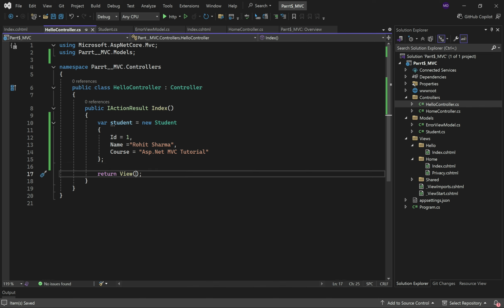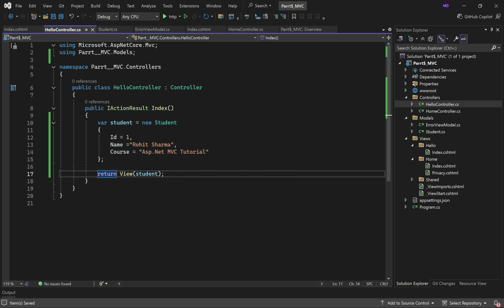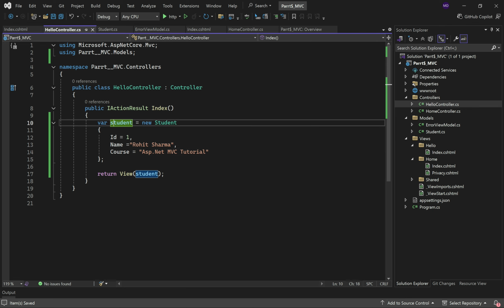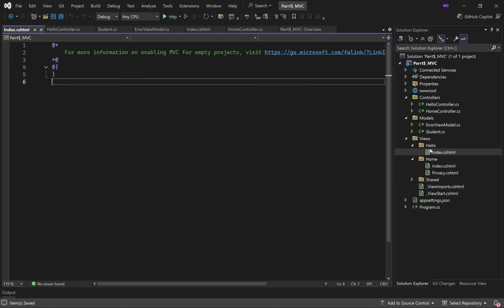Here within this return View, let's quickly add our student, save. So what it will do, when we try to process this particular URL, Hello slash Index, it will execute this particular block, create a reference of your Student class with these properties, and return this object with these values to this particular view. What is the view? If you go to Views, this is within the Hello folder, Index.cshtml.